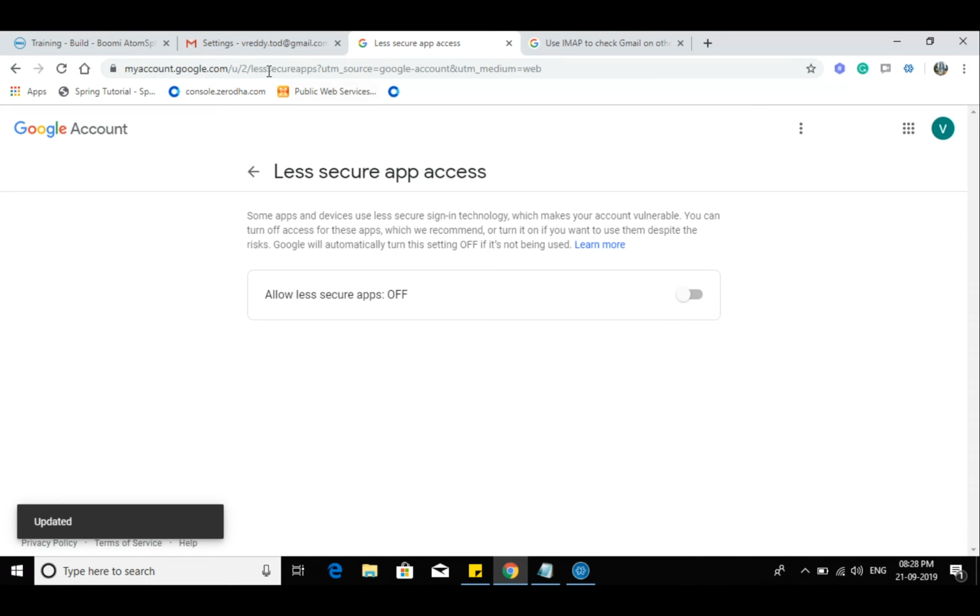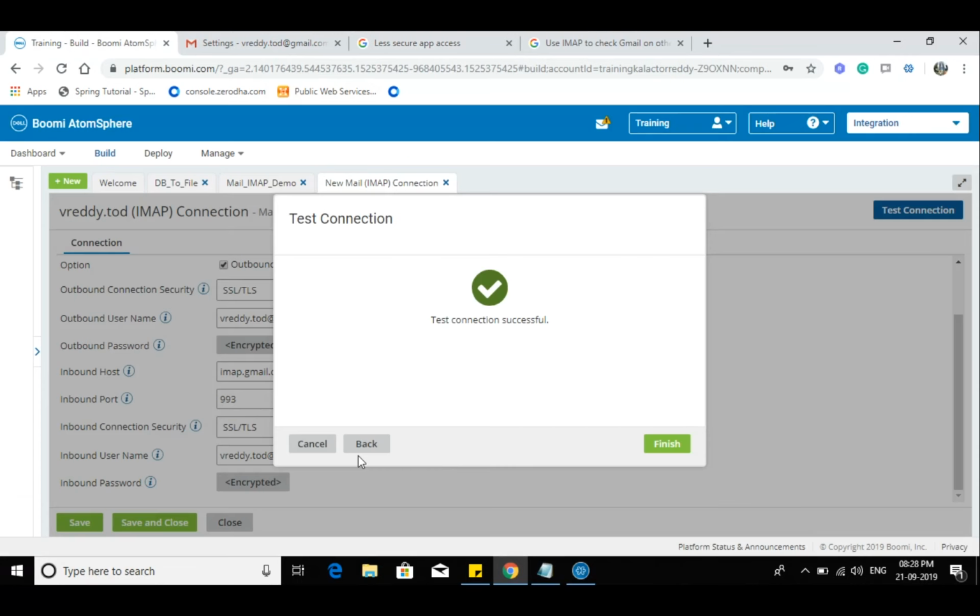Boomi is trying to establish a connection with the SMTP server, the Gmail server, but Gmail is not allowing it, because it says your Boomi application, meaning the client, is a less secure app. So Gmail is restricting connections to the Gmail server for less secure apps. That's why, if you want this to work, you need to enable this. Now if you test the same connection, you will get an error.